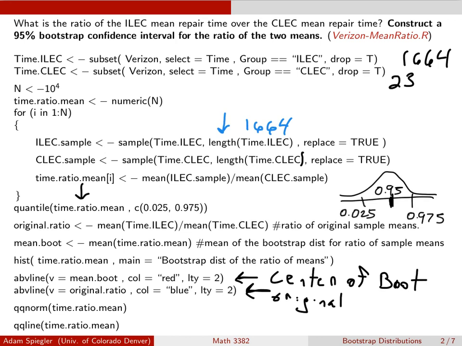So here we would also just input time.ratio.mean. And so we really haven't changed much in our process here other than what is the statistic that we're looking at. And so instead of the difference in these two means, we're now looking at the ratio of these two means. But otherwise, we really haven't made any other changes. And please do check out the file Verizon mean ratio in Canvas to play around with the code. So on the next slide, we'll take a look at the output that we get from this code.